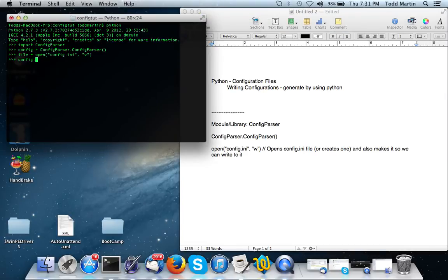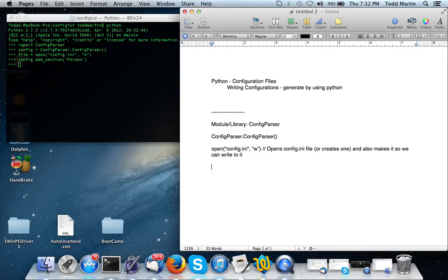Now we're going to start adding content to our configuration file. To do this, we're going to do add_section. Last video I talked about how ini files have a structure. You have categories, and then you have the information within the categories. For this, we're just going to create a simple configuration file, and we're going to have a person, and then we're going to put details of that person. So config.add_section person.